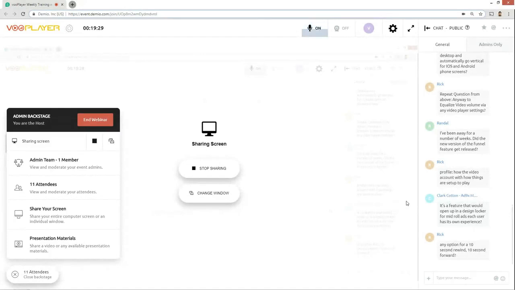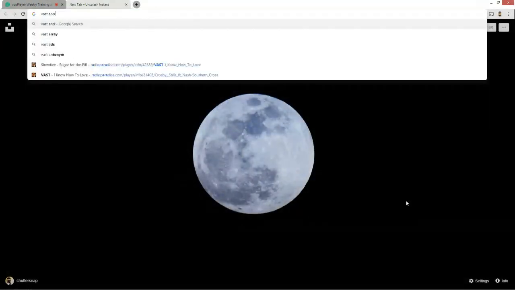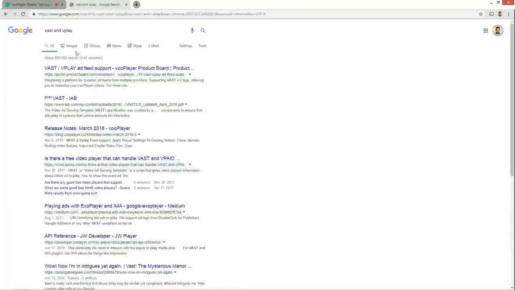So I'm taking as an assumption that when you say ads, we are talking about assets that are static, meaning not static in terms of delivery, but the way that this should work, since VPlayer supports VAST and the VPlay tags, I'll share this. So this is interesting.